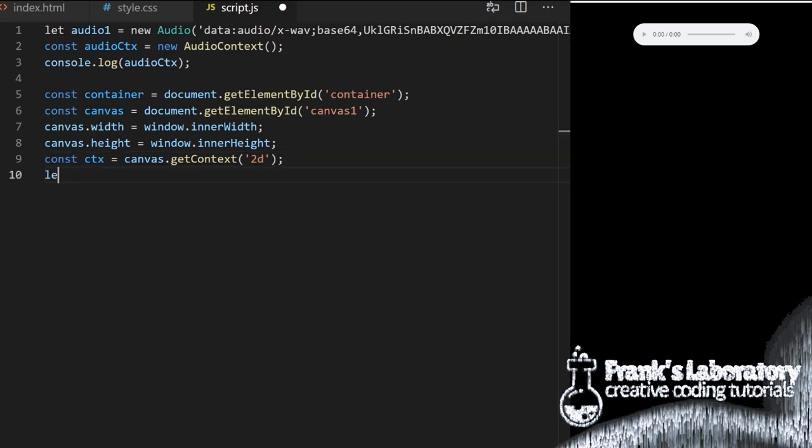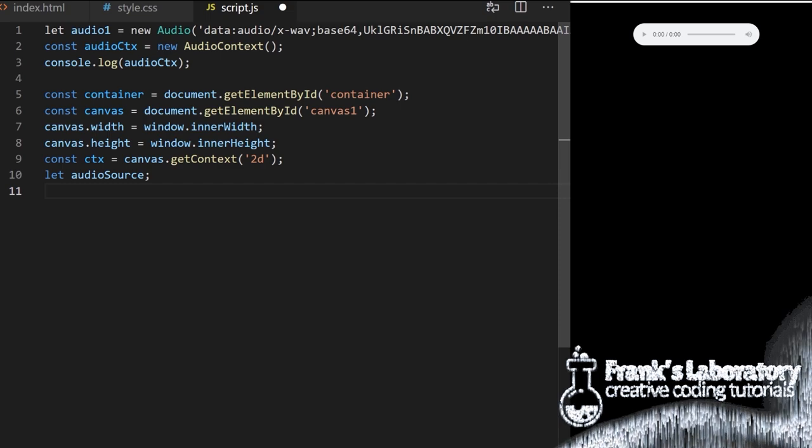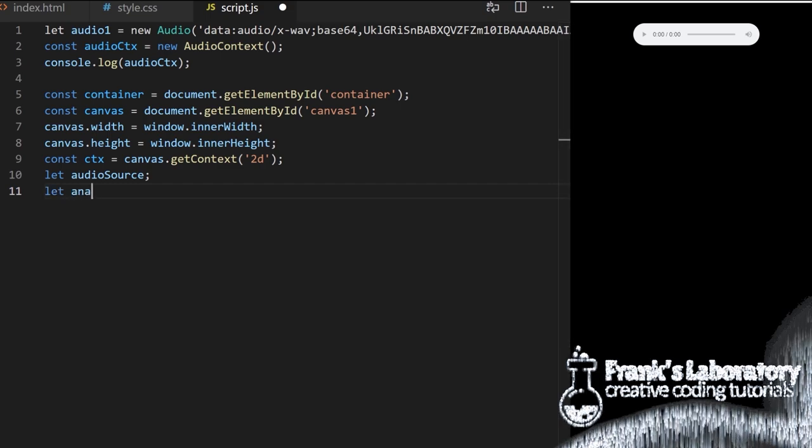I will need another custom variable. I will call it, for example, audio source. I will just declare it, I won't give it a value yet. And another one I will call analyzer. It will also be empty at first.